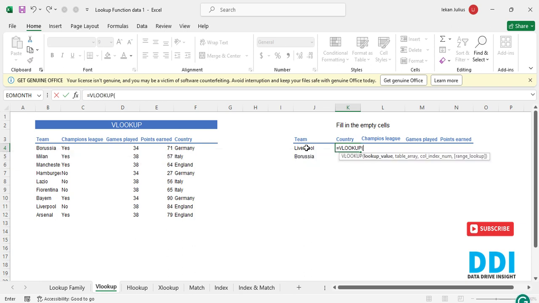Tab. Then what you need to do, make use of your navigation. So let's start with our left navigation. After pressing the left navigation, it highlights the lookup value, which is Liverpool. So meaning that we are looking for Liverpool, comma, to move to the next argument, the table array. The table array states what our source data is. So this entirely is our source data.